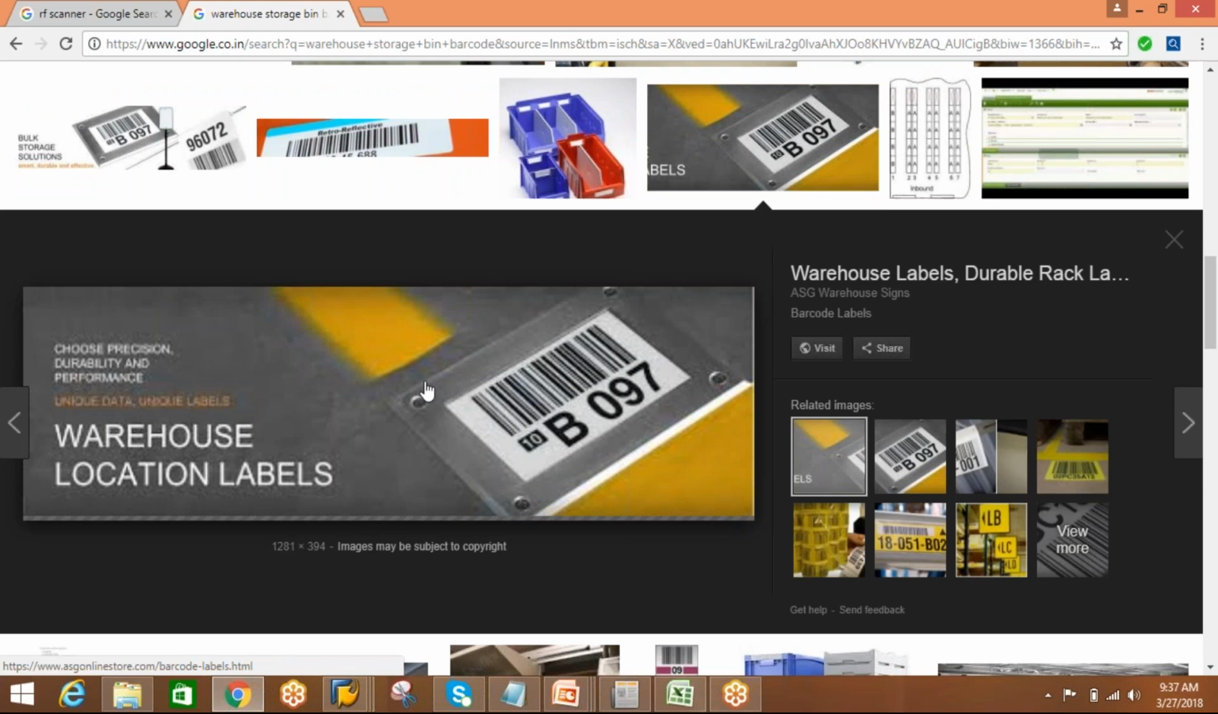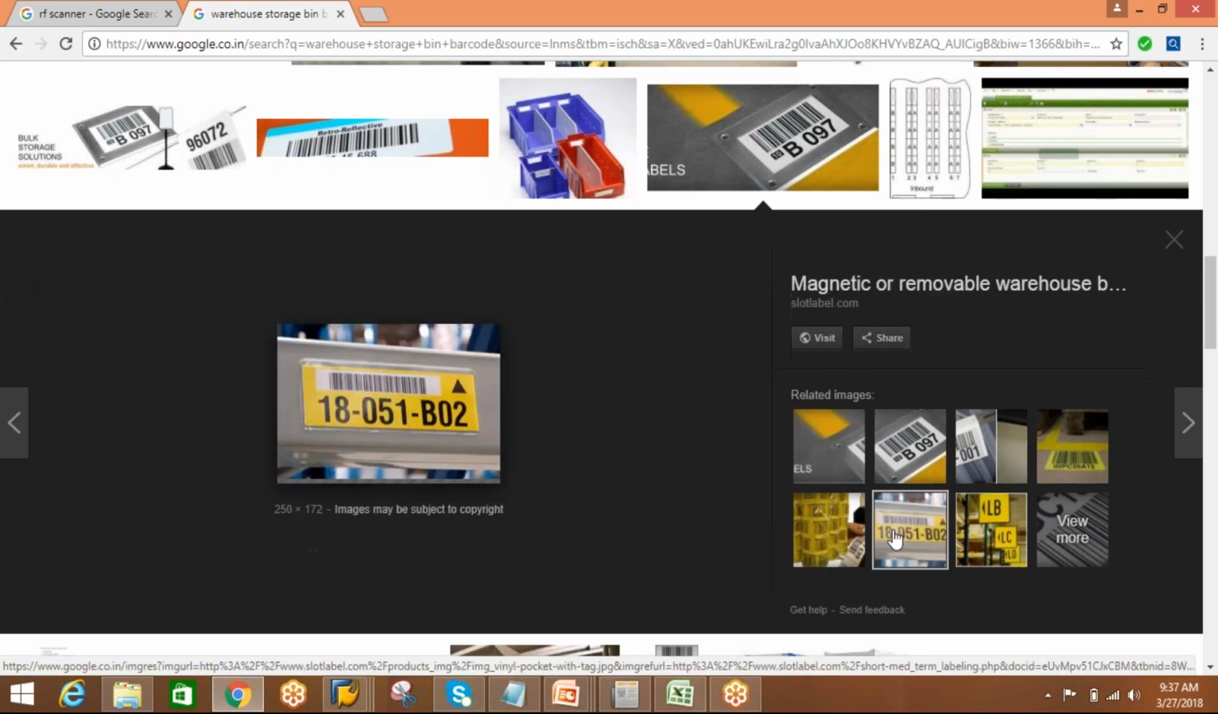They can prepare this kind of barcode and attach it to this. Warehouse location labels, okay, or else they can paste these things. This barcode, if I focus the beam on that, it will be validated. Now come into the system.